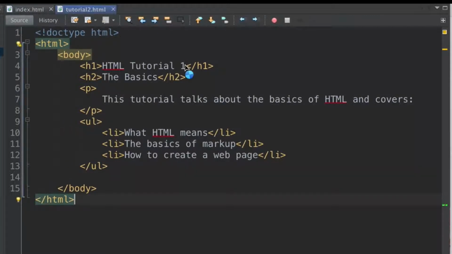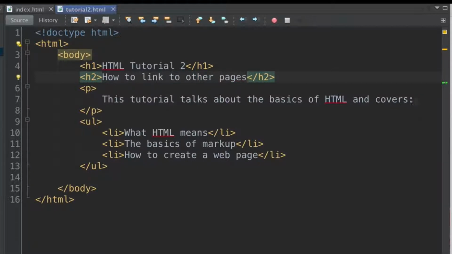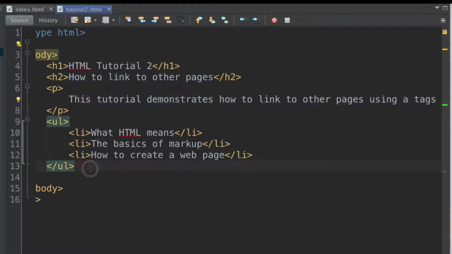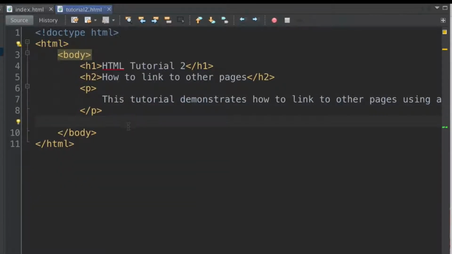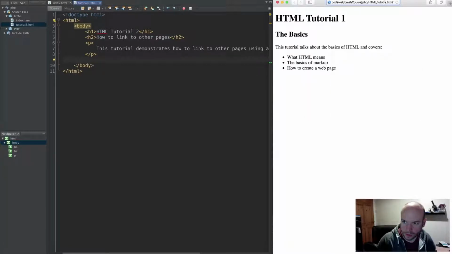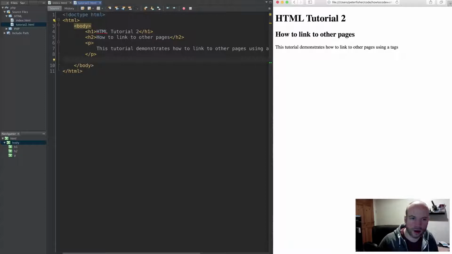I'm going to change a few things here. Let's change that to be tutorial 2, and change that to be how to link to other pages. And I'm just going to give it some text. This tutorial demonstrates how to link to other pages using A tags. Save that. And we're going to remove this unordered list like so. If I scroll over here and change that to be tutorial 2, we can see that we've quickly created that page. So, how to link to other pages. This tutorial demonstrates how to link to other pages using A tags.